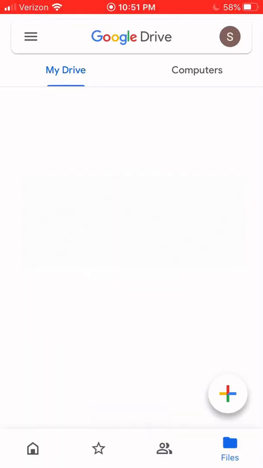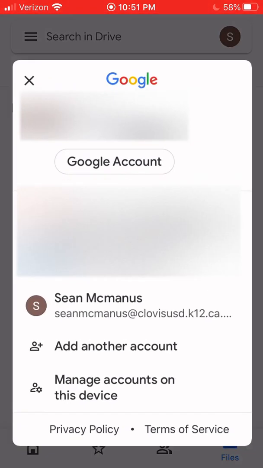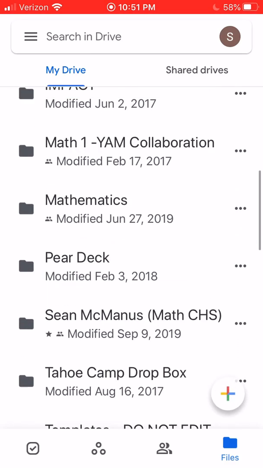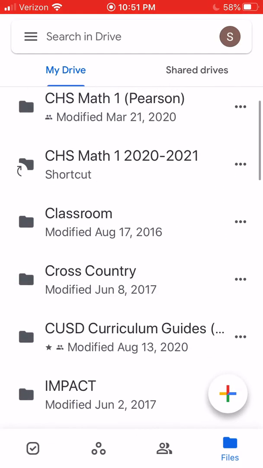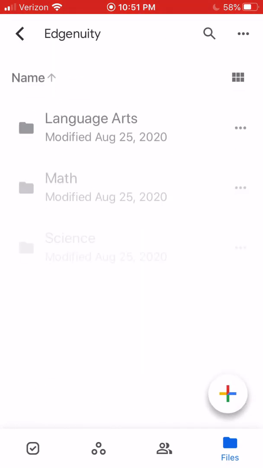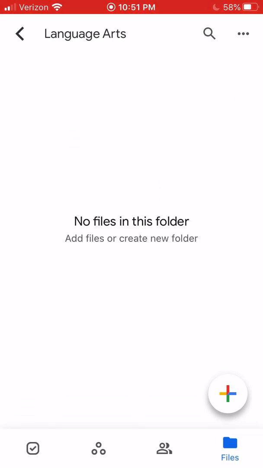So I can go into my Google Drive, make sure I'm in the right account. I was in my personal account when I opened Google Drive, so I'll make sure I go to the right account. And now I'm going to click on Edgenuity, Language Arts. And I can verify there's the spelling test. So from there, I can go on my laptop or my Chromebook and upload it like you would any of the other files you would upload to Edgenuity from your Google Drive.